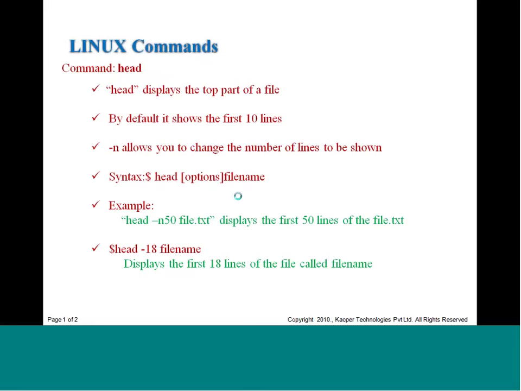The head command displays the top part of the file, which is the starting point, and you can also make it display more lines, but the default is 10 lines. So if you just say head and then the file name, it displays the first 10 lines in that file. And then dash n allows you to change the number of lines to be shown. You can say dash n 4, then it will display the first 4 lines. So here the example is head -n 50 file.txt, which displays the first 50 lines of file.txt. Head -18 with a file name, without the n, also works, and it displays the first 18 lines of the file.